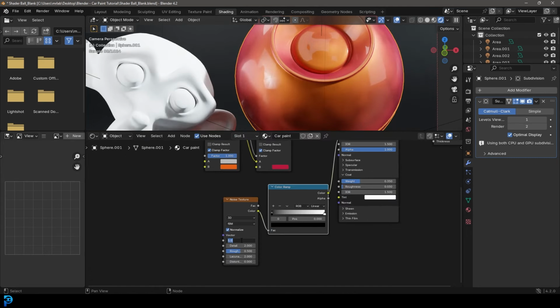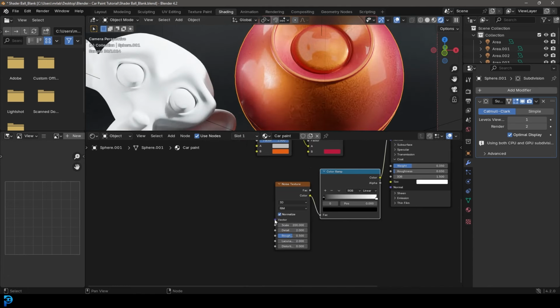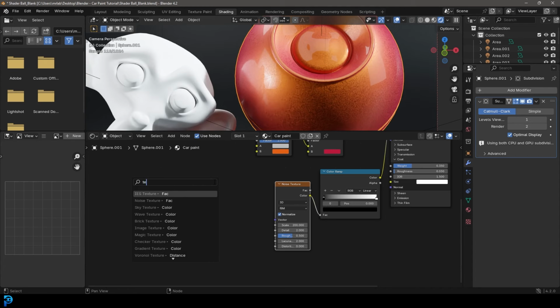And let's take the scale and make it 200, like so. And let's take the vector here and just type in texture coordinate.